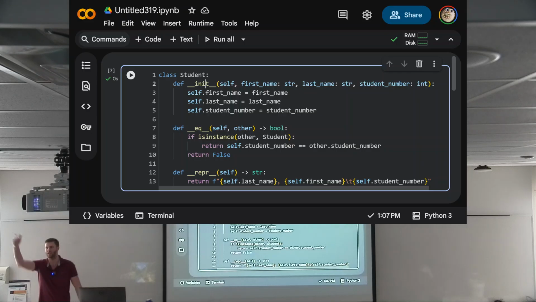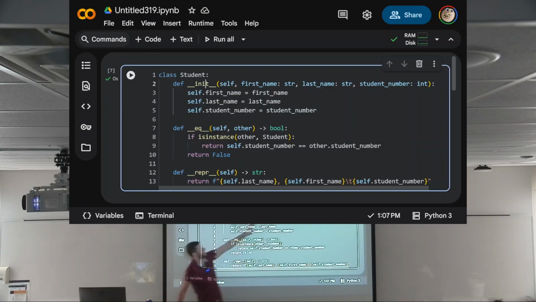Actually, you know what? Let's go through this one at a time. What is the constructor doing? Not much. It takes 3 arguments. It just assigns some values. Be warned, in so many of the classes that we've written so far, it's a one-to-one parameter to attribute. That's not necessarily the case.